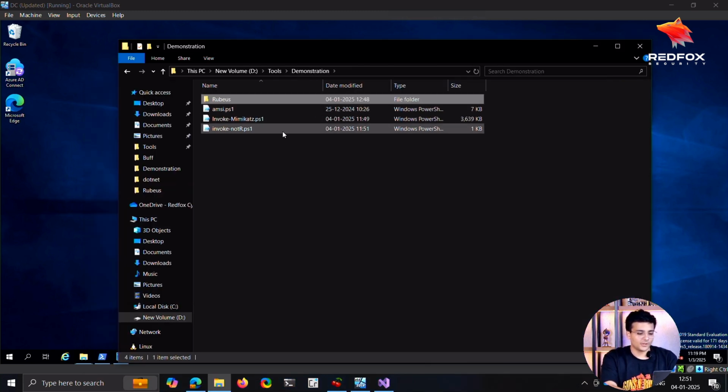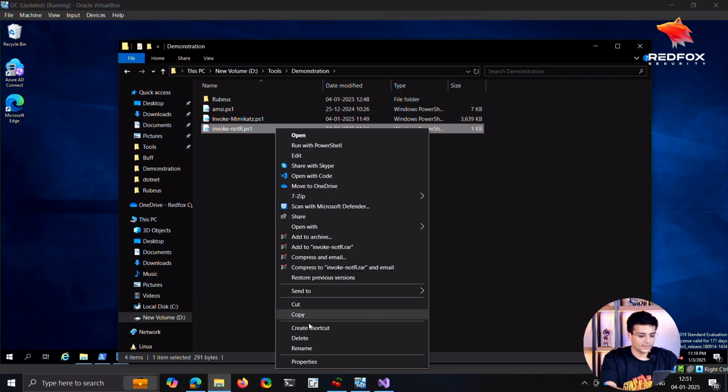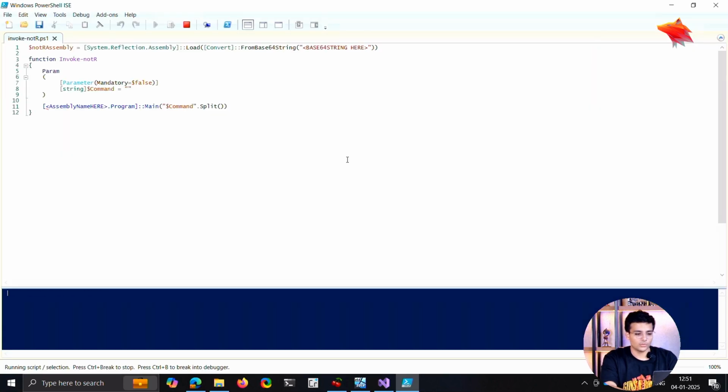So I have a boilerplate PowerShell script which can be used to run such a file. The base 64 string goes here, and the name of the assembly goes here. And the main function of the assembly gets executed once it gets loaded. Okay. Right. So I use this boilerplate PowerShell code for that.